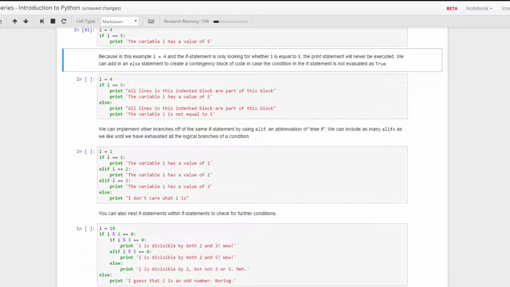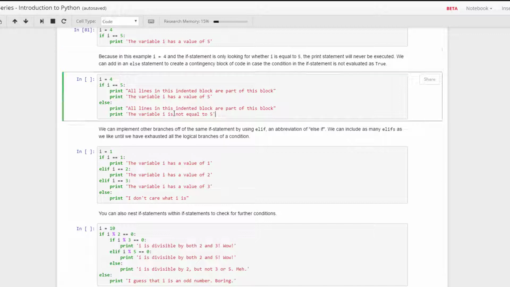We can add in an else statement to create a contingency block of code in case the condition in the if statement is not evaluated as true. So we have added this. Notice that this is unchanged. Now if this is false, this will print. Okay, so the message that i is not equal to 5 will be printed, because i is equal to 4.